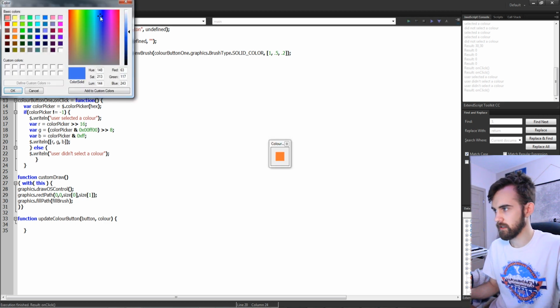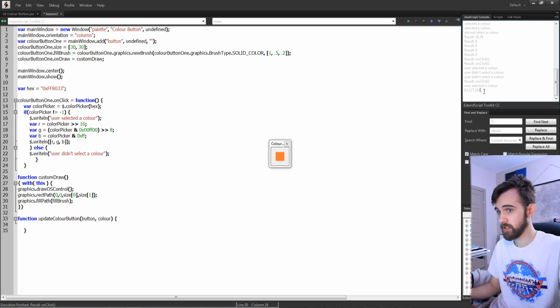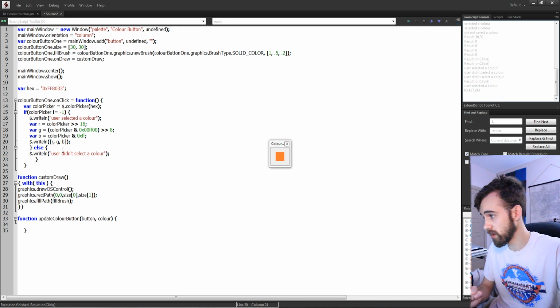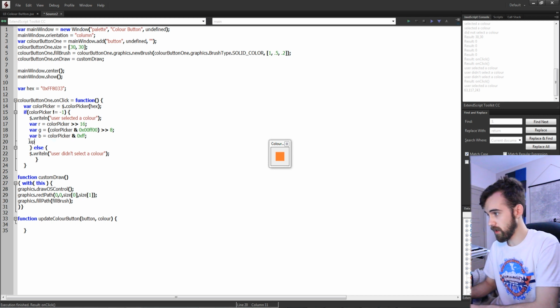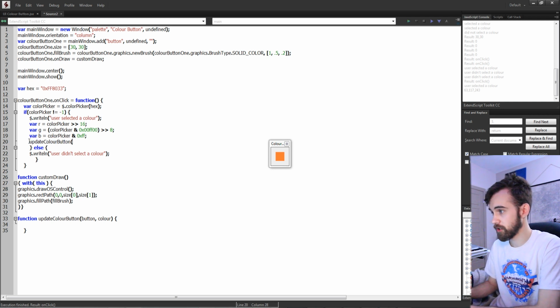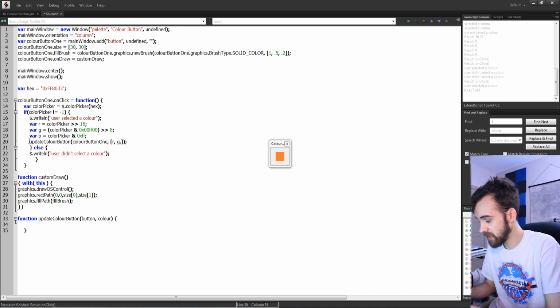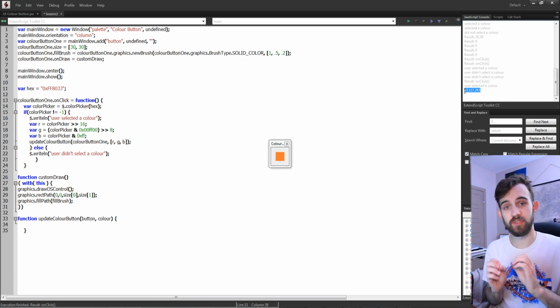So now if we go ahead and select a new color, click on OK, user selected a color, and that color is 63, 117, 243. So it's using a range from 0 to 255, which we'll need to update as well to be 0 to 1. So now we have the RGB and the color button. Let's go ahead and call our update color button function. We're going to give it color button 1, and the color is going to be our RGB. But the RGB it needs to be in the range from 0 to 1.